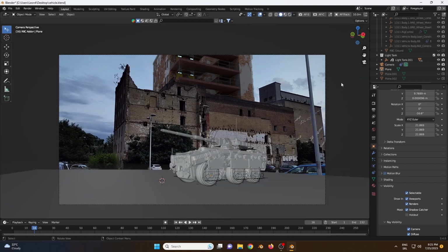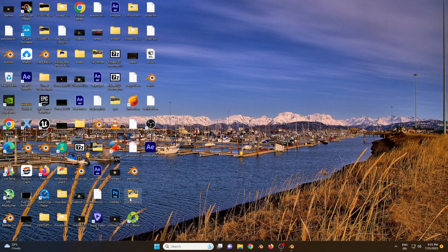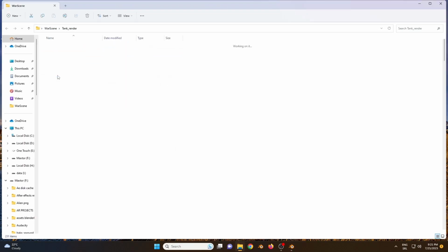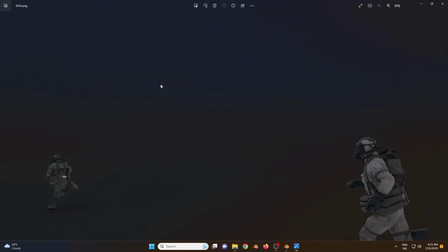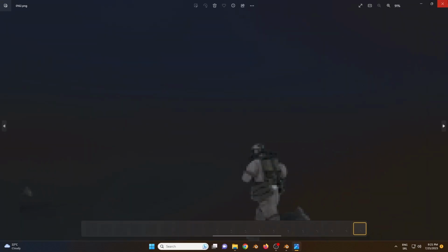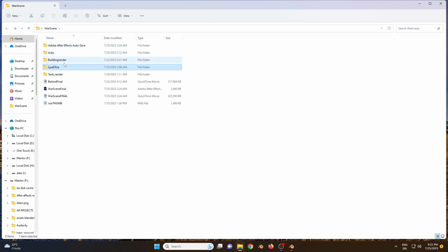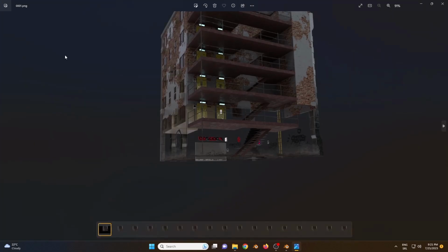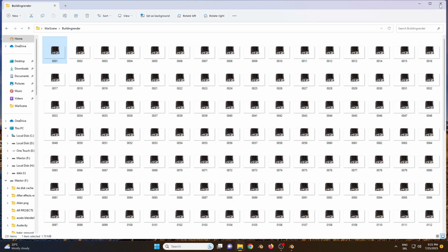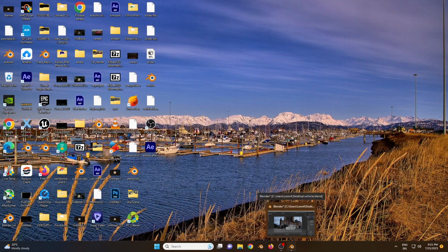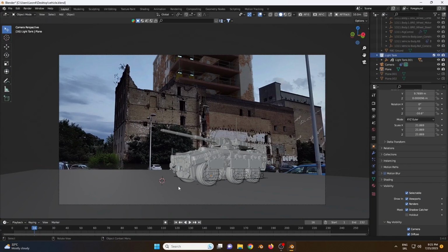So that's for the tank. Then I rendered every element separately. I rendered the tank separately, the people that are running across the camera separately, and the building in the background separately, so I can have more control afterwards in After Effects on each element. So that's it for the tank.